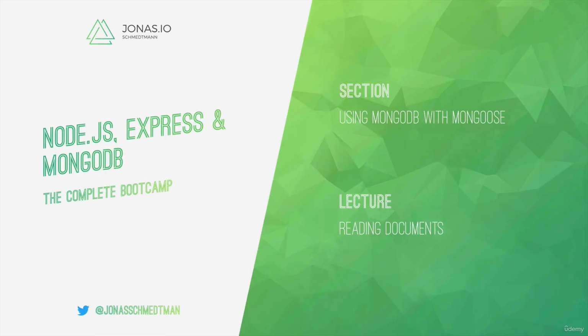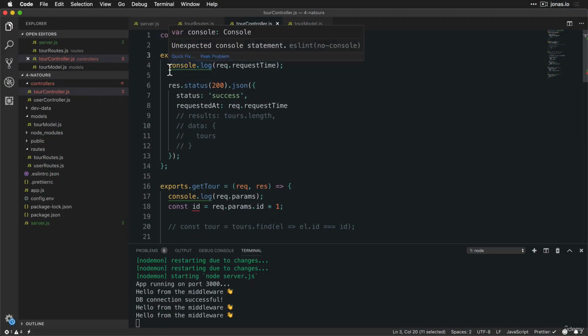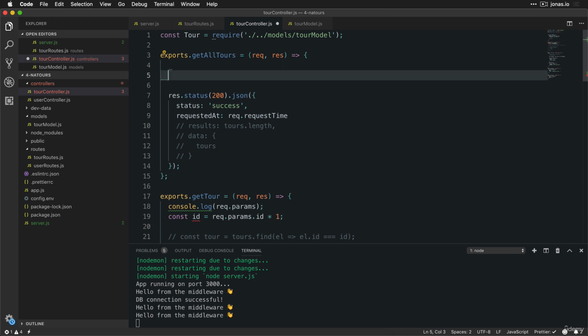Hey there! So let's now learn how to read documents with Mongoose in order to implement our getTour and getAllTours route handlers. And starting with the getAllTours handler. So first off, let's delete this piece of code here.